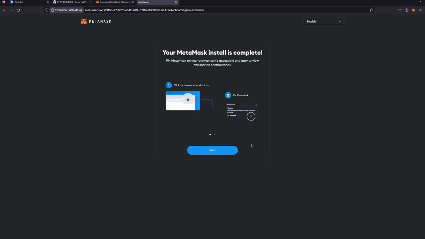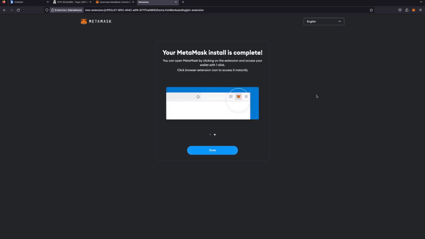Got it. All right. Click the browser extension icon and pin MetaMask. Okay, it's already pinned. It did it for us earlier when it asked us to.